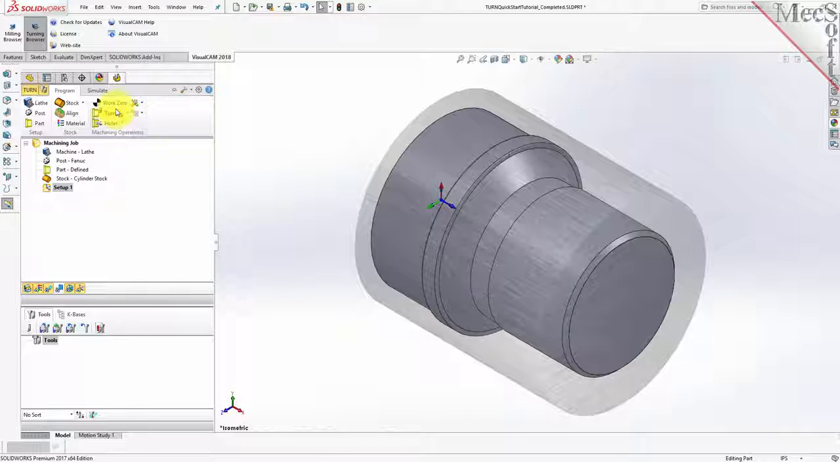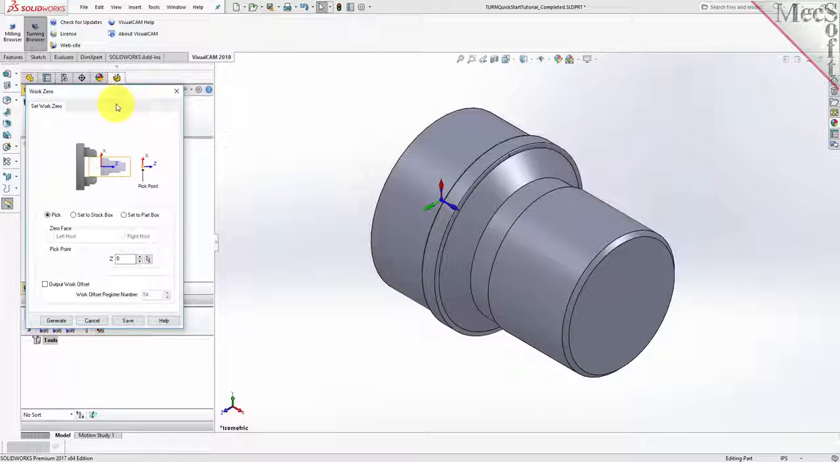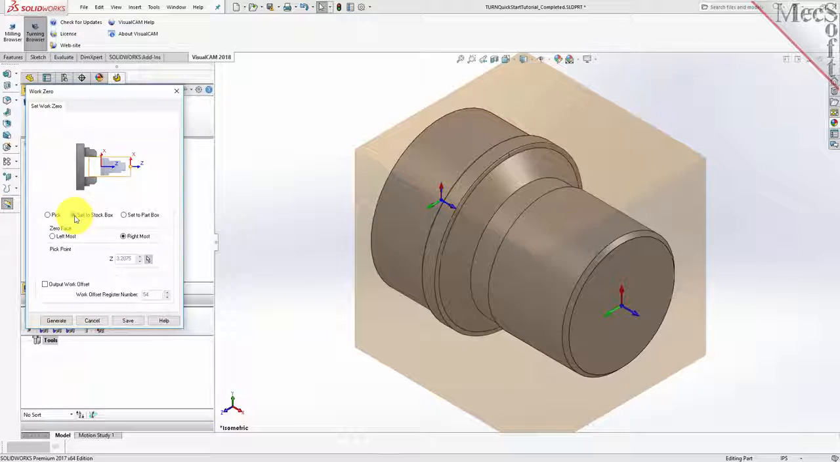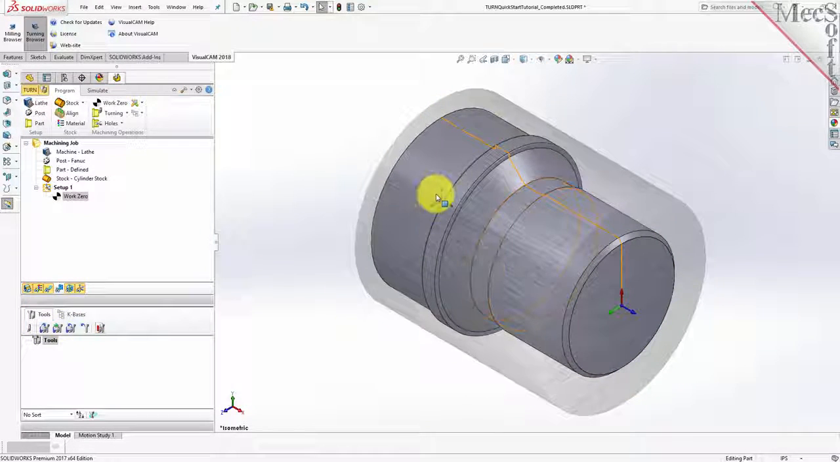From the Program tab, select Work 0 to display the dialog. Select Set to Stock Box, and then set Zero Face to Rightmost. This locates the machine origin point to the rightmost face of the stock geometry along the lathe Z-axis. Now pick Generate, and notice that the MCS is translated and that the Work 0 now appears under Setup 1 in the machining browser. Now we need a tool to turn our part.